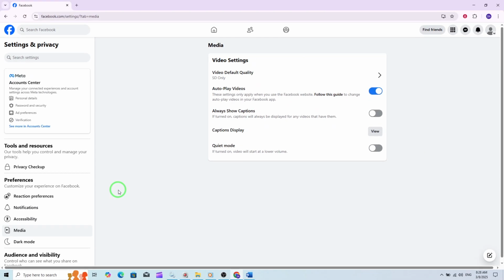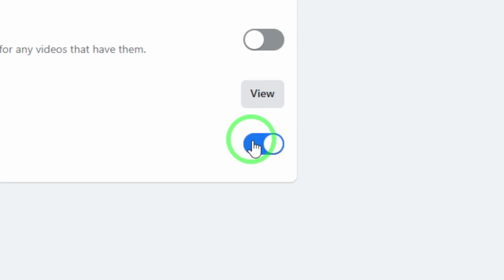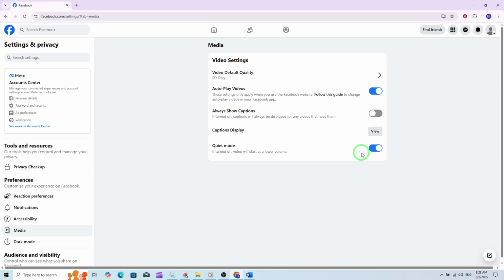Once you're in the media settings, look for an option labeled Quiet Mode. Toggle it on to activate Quiet Mode. This feature will help mute unnecessary notifications and reduce interruptions while you browse.